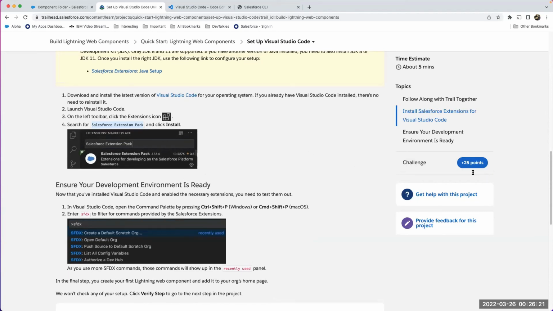So if you are done with Salesforce extension pack, you say install. Awesome.